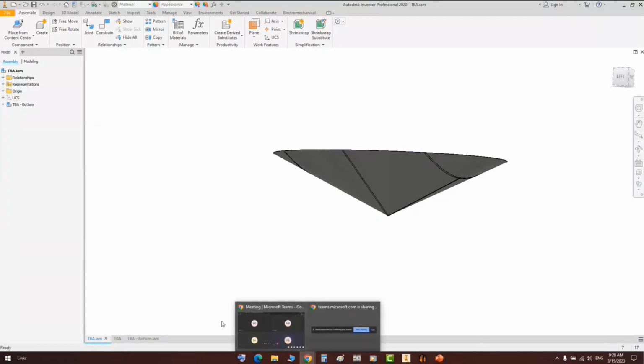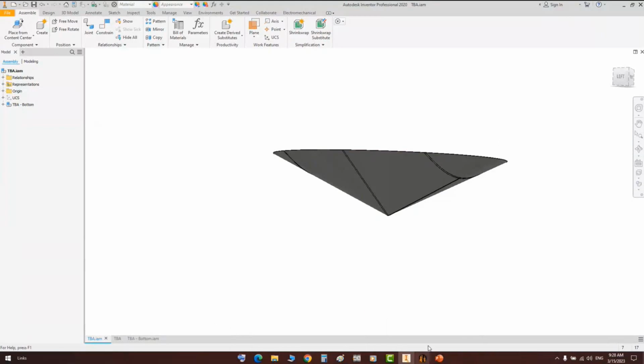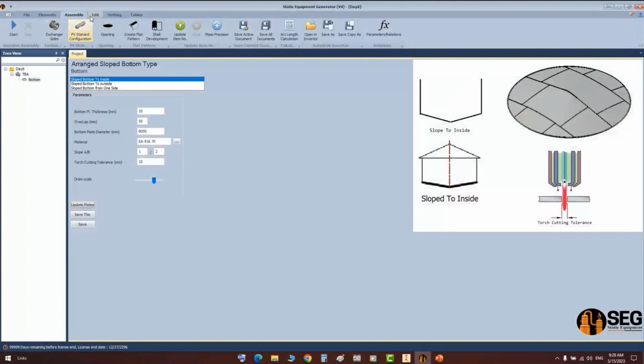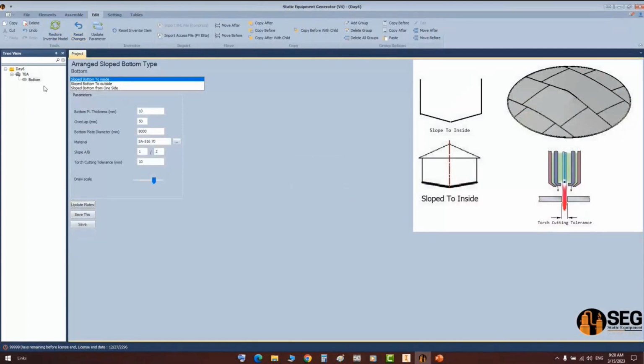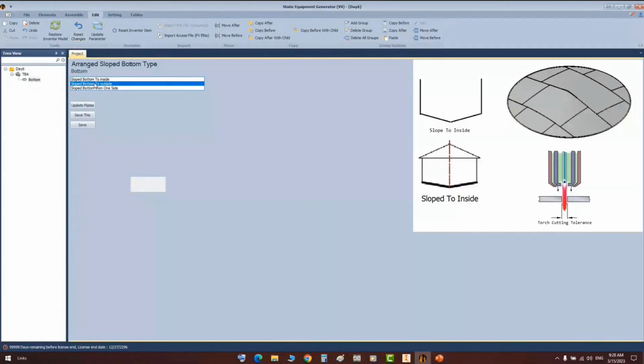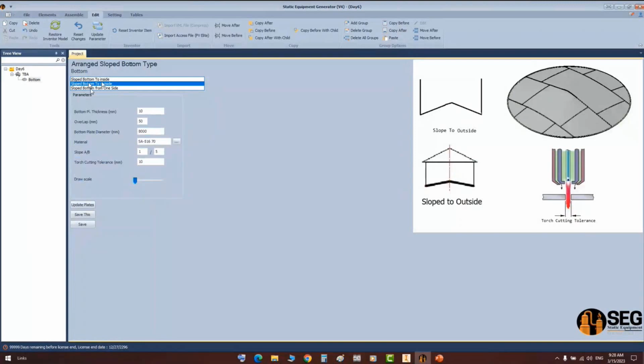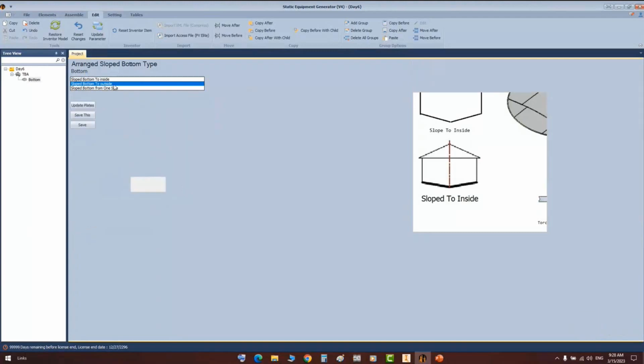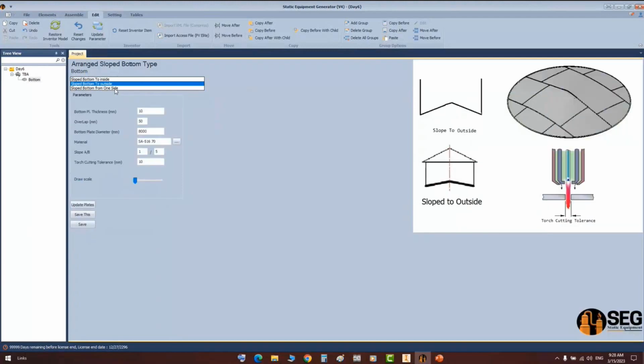So let's complete. From here, let's check another type of slope bottom. Let's reset the Inventor model. And from here, the same thing with the sloped bottom to outside, so the highest point will be in the middle. It's the same options that we discussed in the sloped bottom inside and outside. The same options, so no need to repeat them again.